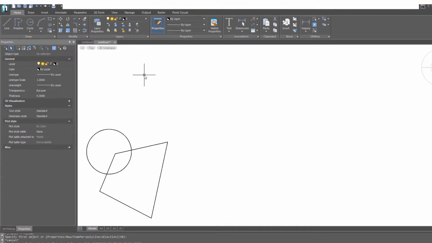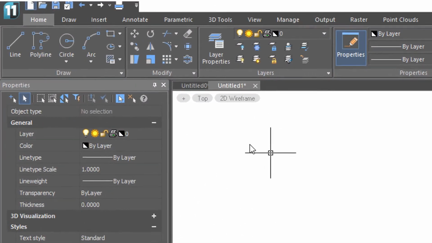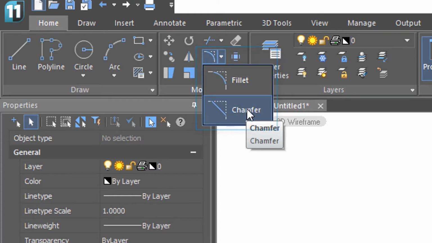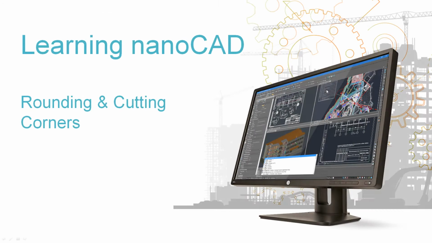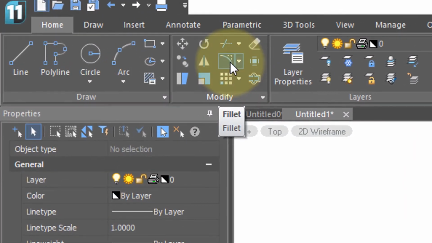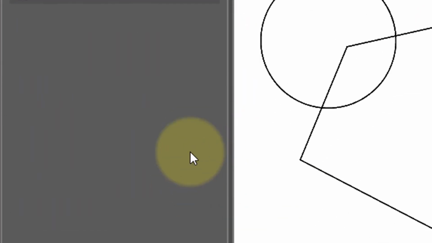Fillet command rounds edges and the chamfer command cuts edges. You find the commands here. Fillet command, click the little down arrow to get the chamfer command. The chamfer command rounds off edges by cutting them back and adding an arc. Let's see how that works.